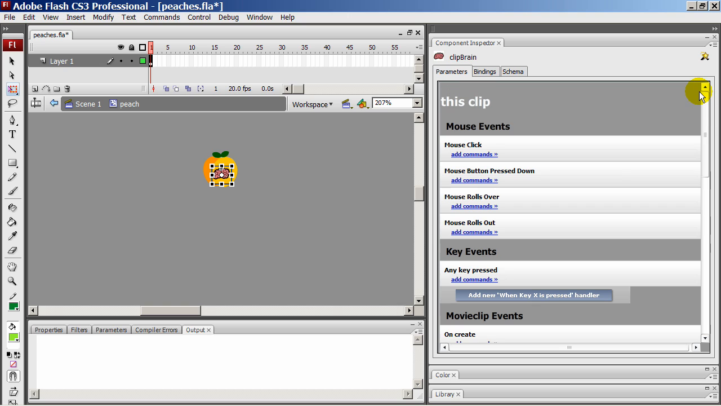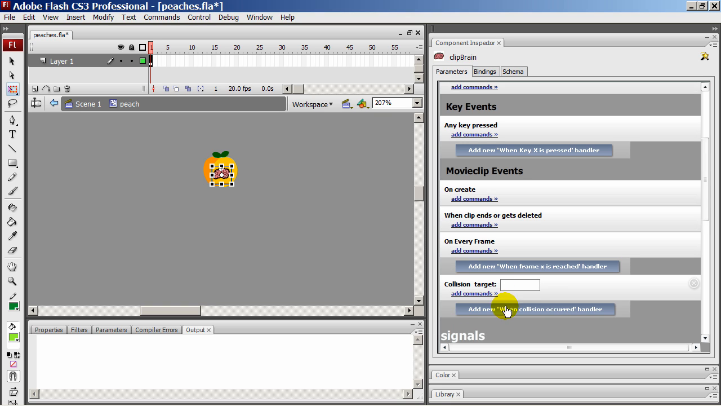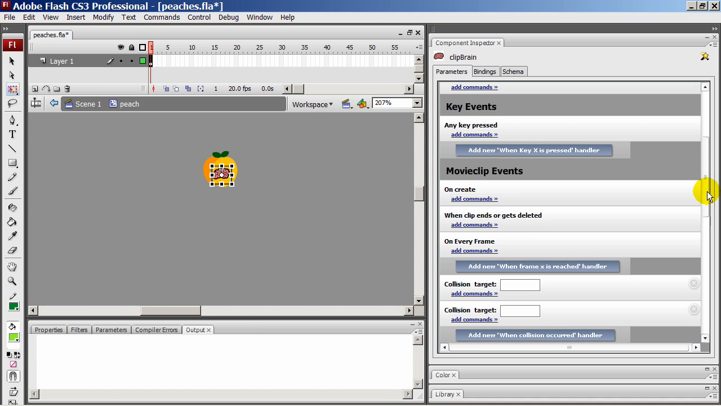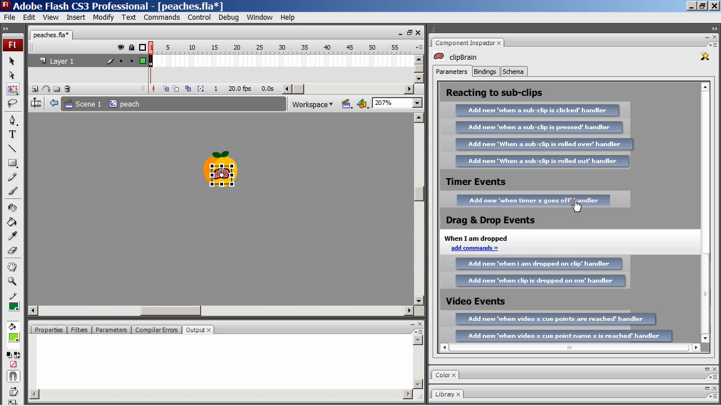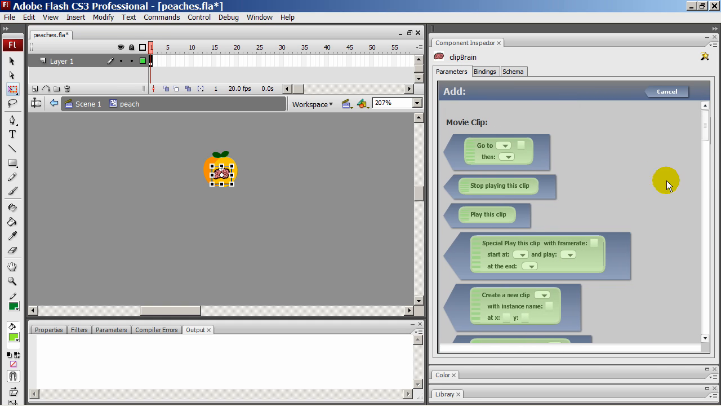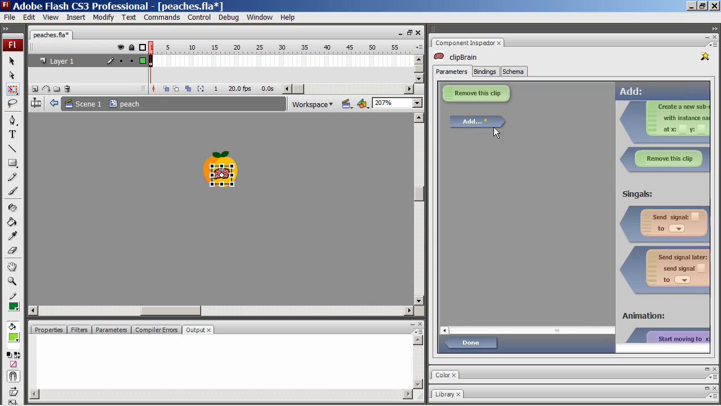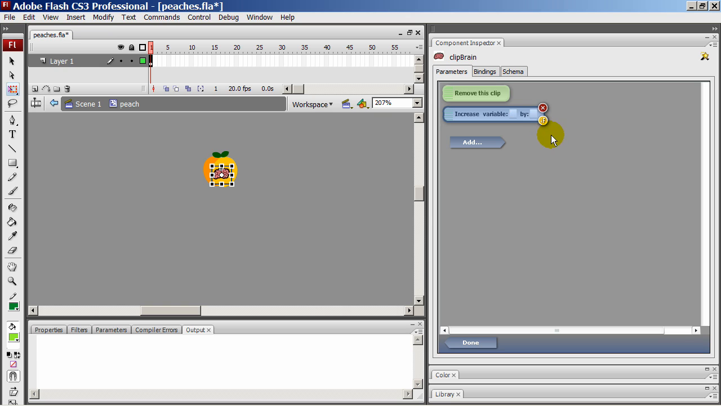options to add interactivity to this particular peach. I can have it respond to the mouse, I can have it respond to keys, I can have it do things whenever, for example, it collides with another movie clip graphic. It can respond to timers, for example. And right now I simply wanted to respond to the mouse click, and when the mouse is clicked it needs to remove itself, but also, because we're building a little game here, it needs to increase the score. So I'm increasing a variable called score, which doesn't exist yet, but we'll create that one.